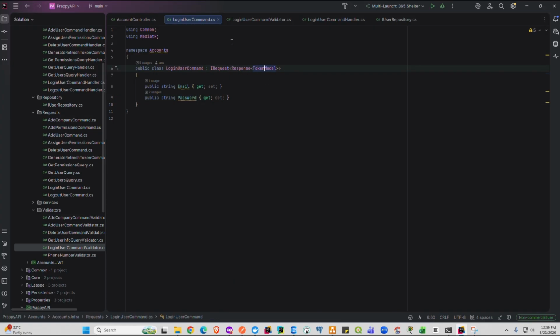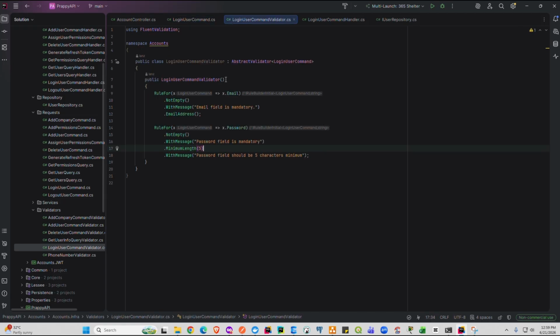So after this one here, we also have this login user command validator. So basically, this validator validates the payload being sent from the login page or the login screen from our portal, and then has a set of rules to validate each property. And then if there are any violated rules for that specific property or payload, then the logic will return some kind of error messages indicating what error has occurred.